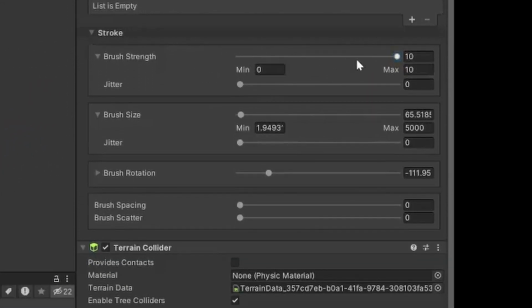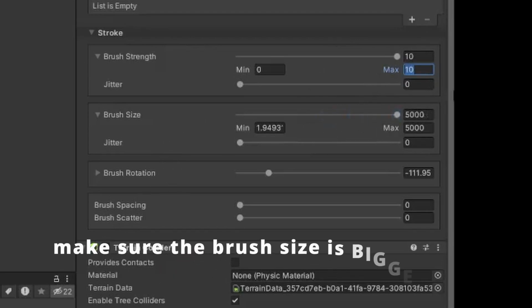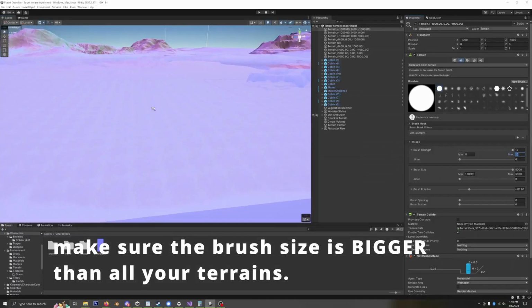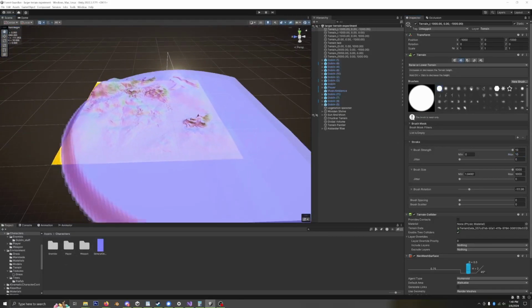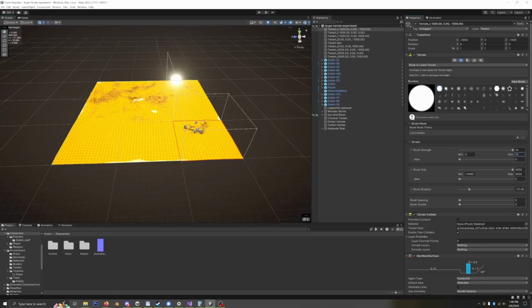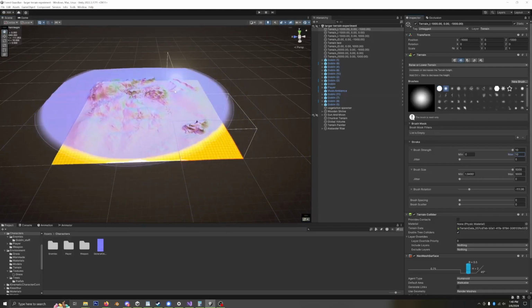set your brush strength to, let's just say 10. If you can't set it higher than 1, it might be because the max is at 1 by default, so just change the max to 10 there. Same thing with the brush size, but we're going to make it 5,000. And now, when we mouse over the terrain, also make sure you select an alpha with no fall off. We don't want any fall off here.